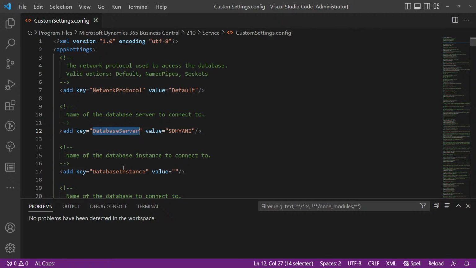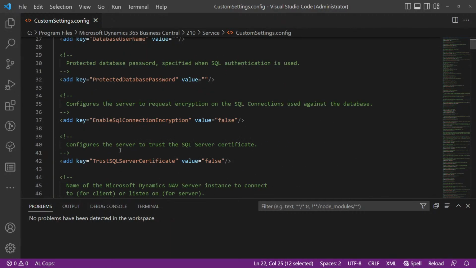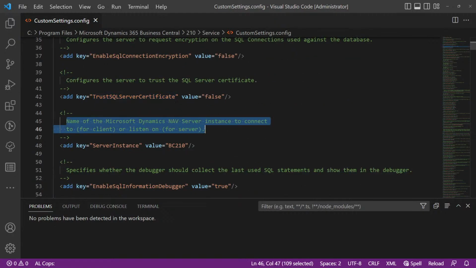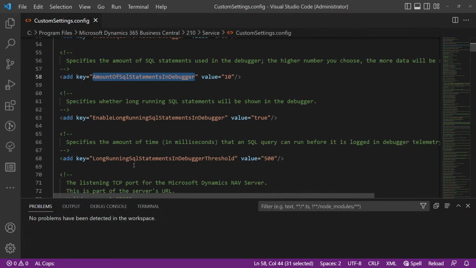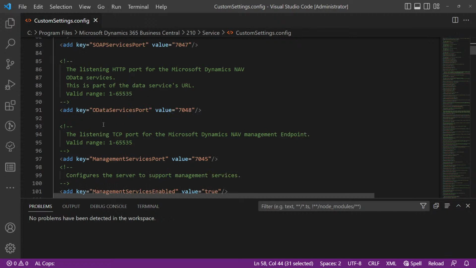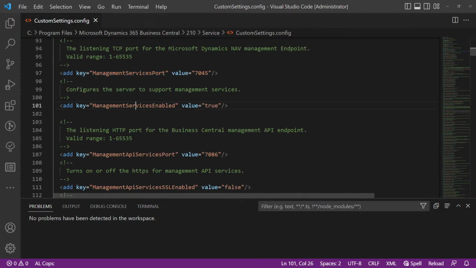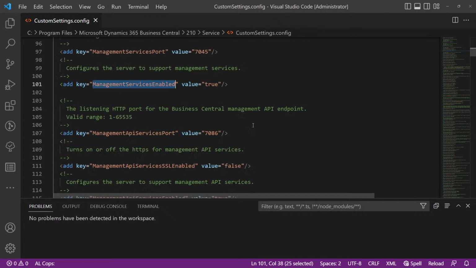Your database server, your database instance, your database name, and they also provide you help around it. What this does, what is the service name, what is the SQL information debugger, and other thresholds, port numbers, management service port, other ports. You are completely allowed to change these manually if needed, with the consideration that whatever editor you are using is running as administrator. That editor should always be running as administrator if you would like to change any of these values from the file directly.